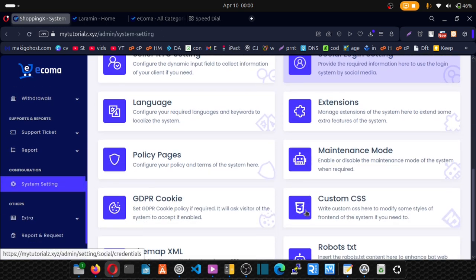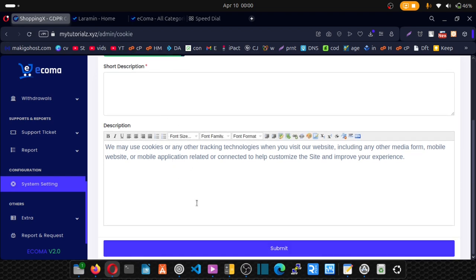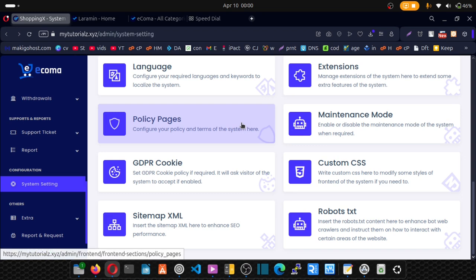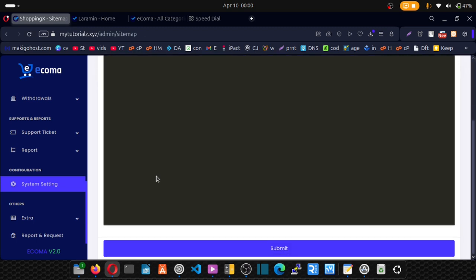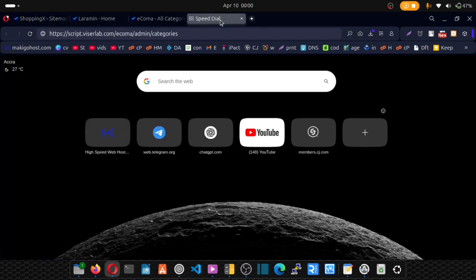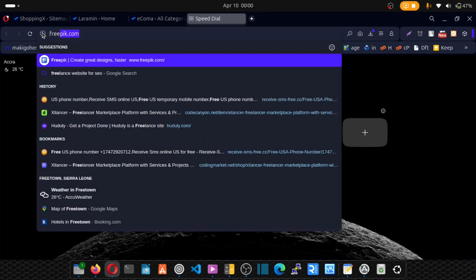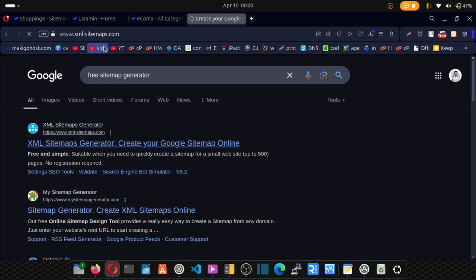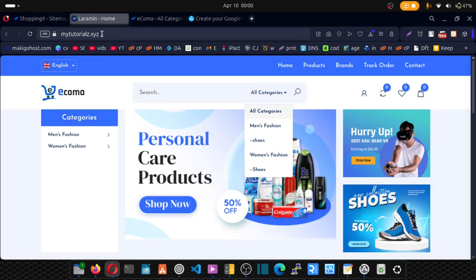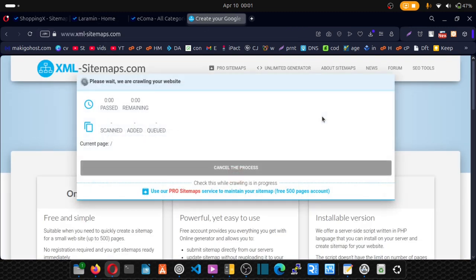Let's go back, come down, and I want you to go to your cookies policy. Make sure you enter your cookie policy here and then click on submit. Next, we go to sitemap XML. Click on it, and here we're going to generate a sitemap for our site. So just go to this website, type free sitemap generator, click on the first link, copy your website URL, paste it here, click on start, and it's going to scan your website and give you a map.